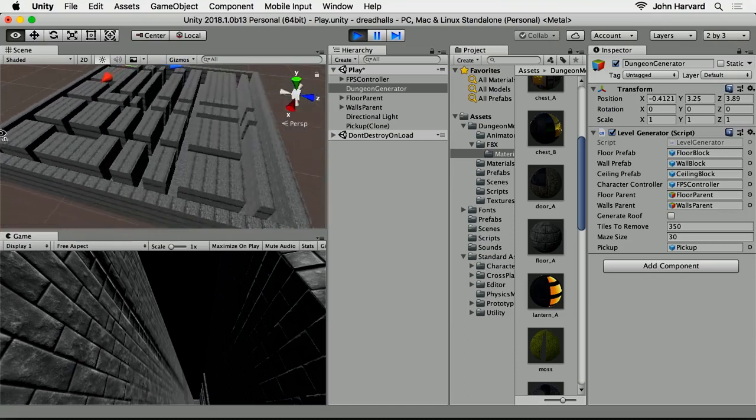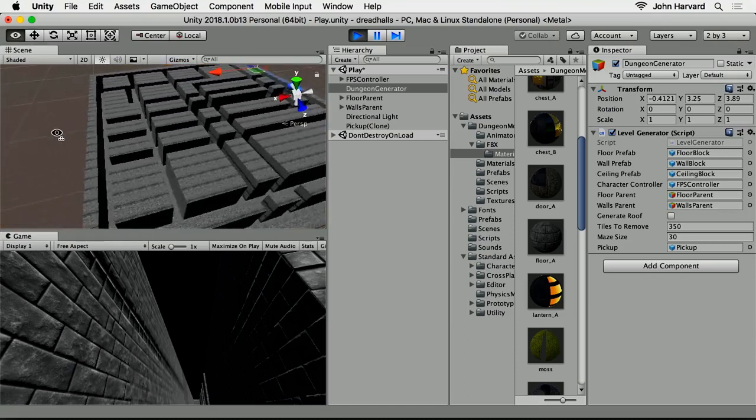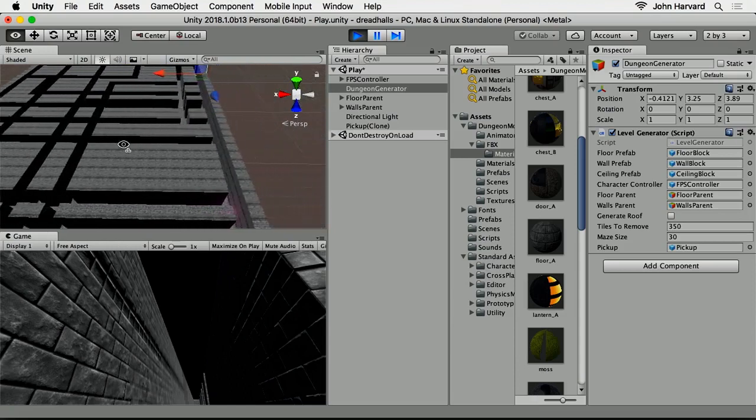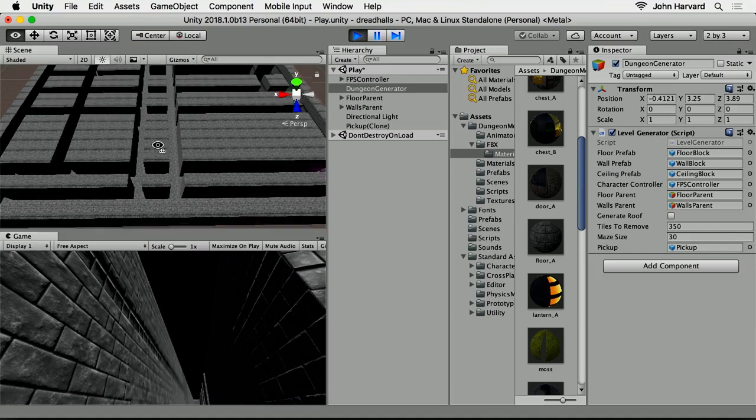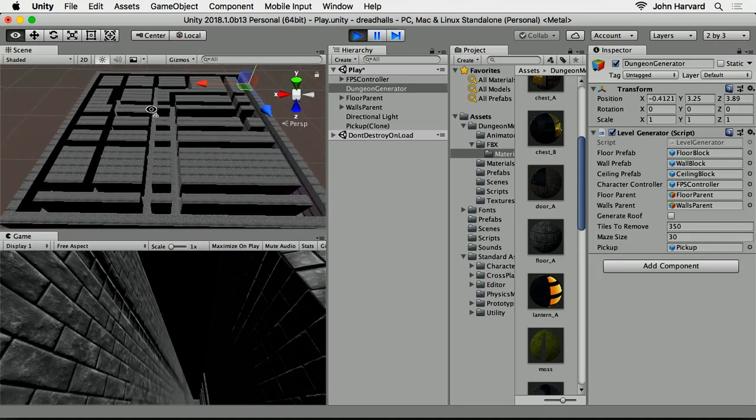So we can see that it is carving a maze for us. It looks a little bit weird. It's not a traditional maze in the sense that it has the classic maze shape to it, but it effectively functions as a maze, and it works very well for its intended purpose. And the algorithm is incredibly simple, and we'll talk about that.